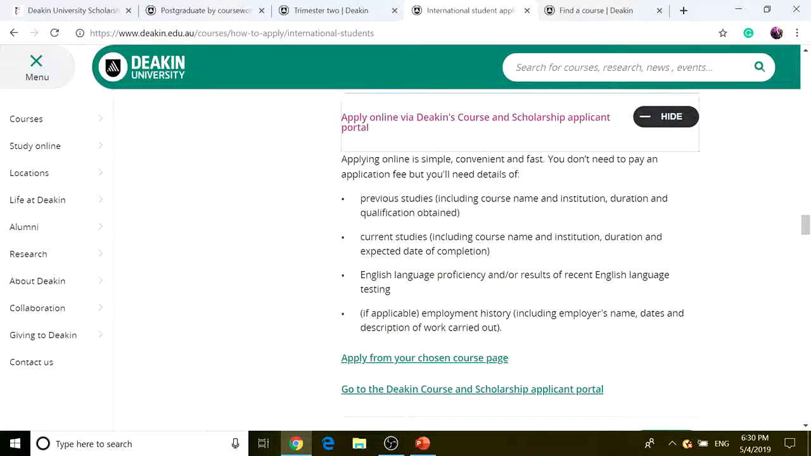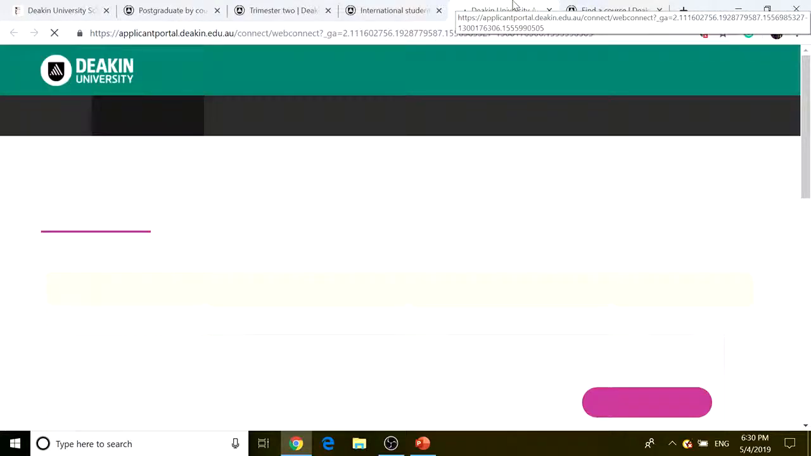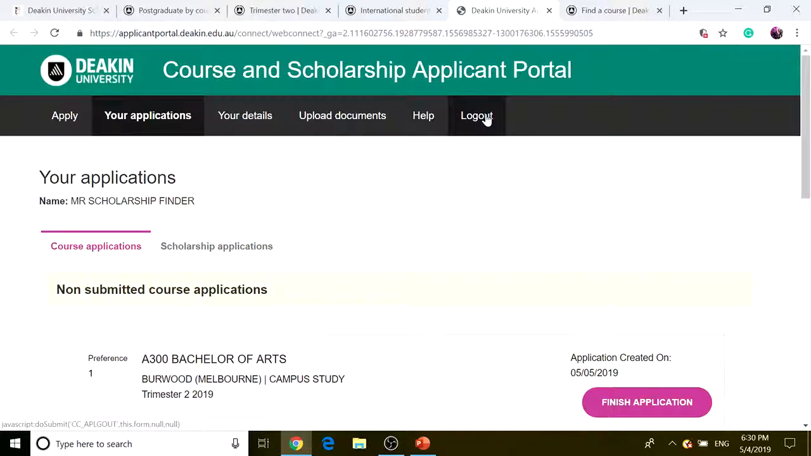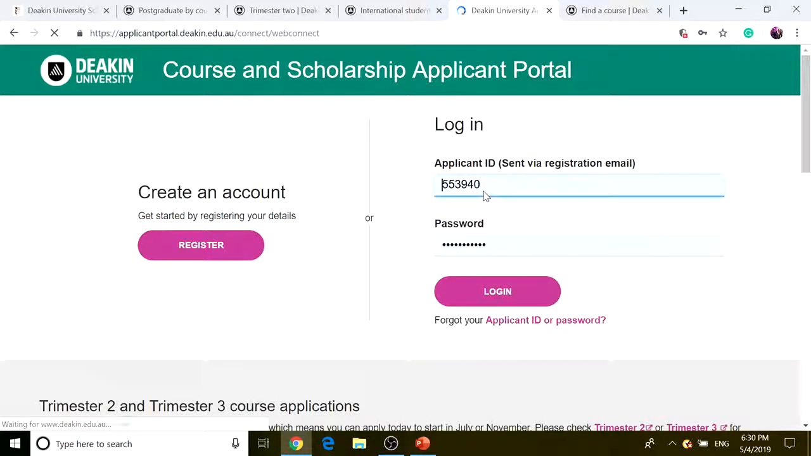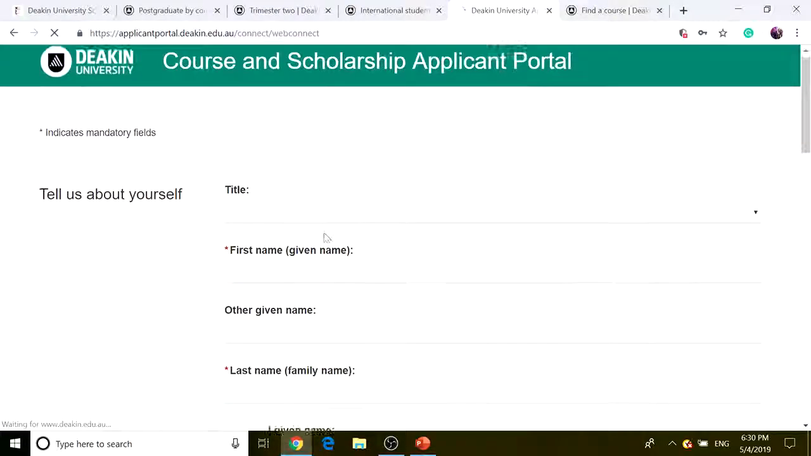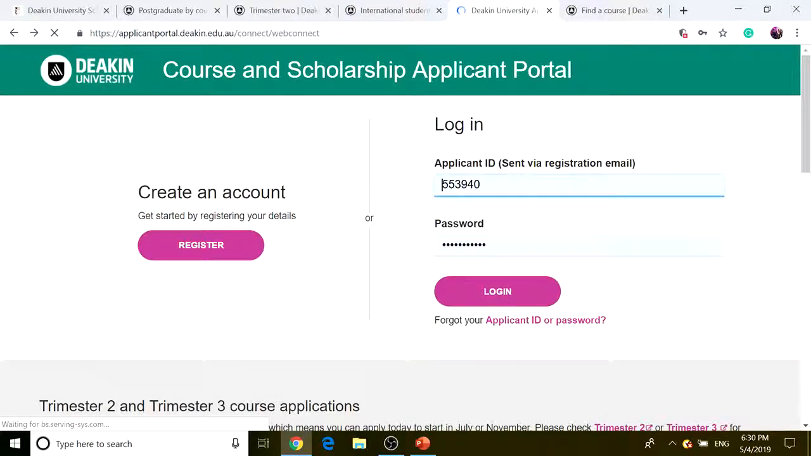Okay, so we're just going to go through the scholarship portal, which is the admission portal for Deakin University. As you can see, I already logged in, but for students who have not already registered for an account, you need to just create an account by clicking on register here and putting in all your information. And after clicking continue, it's going to send a confirmation email to your email address, and it'll send the applicant ID, and you just plug in the password which you made by creating an account.